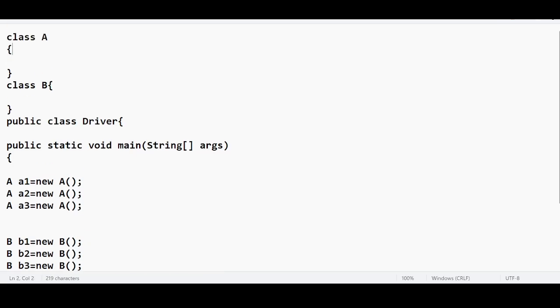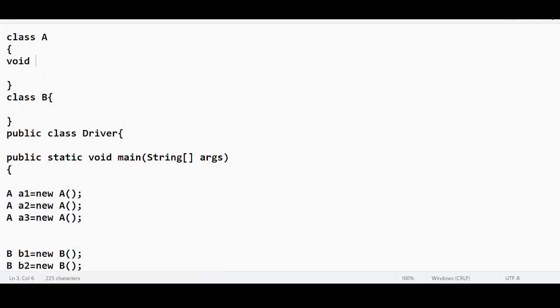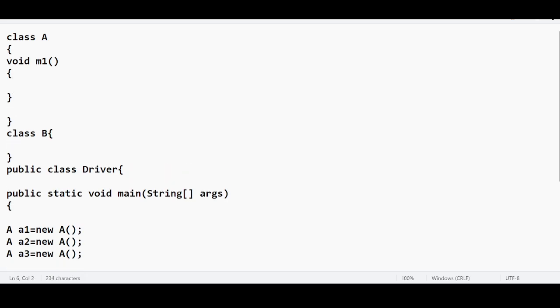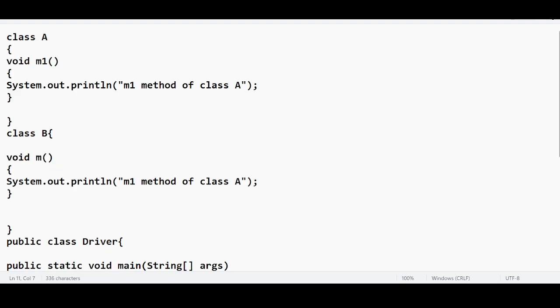For example, let us say there is a method called void m1 inside the class A, with System.out.println printing something like m1 method of class A. So this m1 method is part of class A, and I am taking another method, which I will name m1 itself. This m1 method is part of class B. Both method names are m1, but the business logic inside is different.